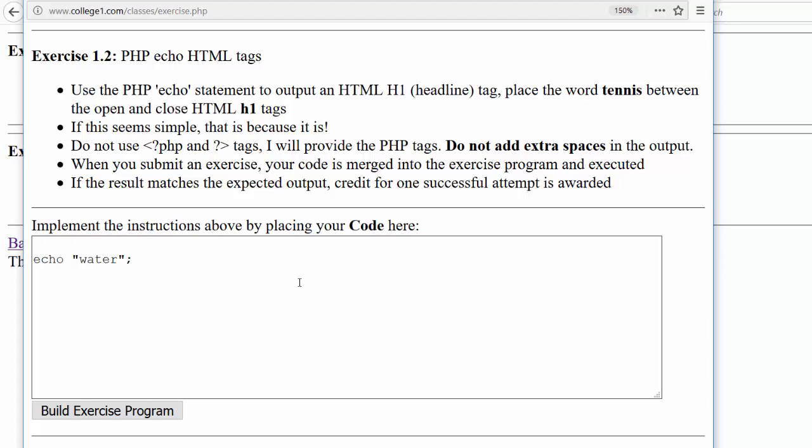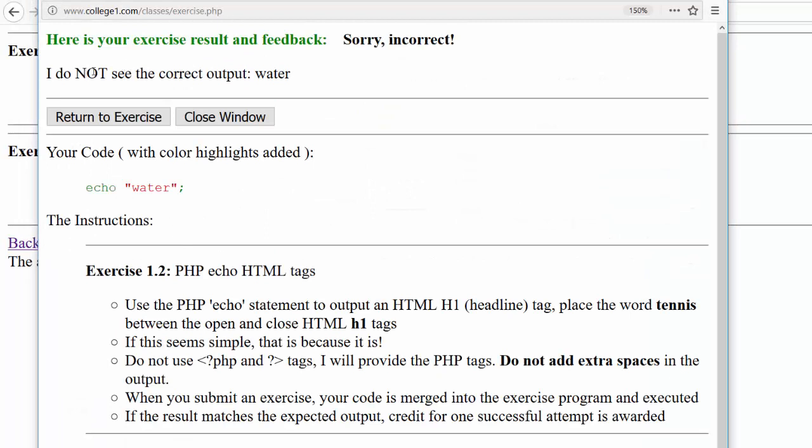It's not the only type of error. Let's get the code right this time, but get the word wrong. So the new exercise wants me to output the word tennis, but I put the old word in there, water. That's going to be a mistake. Now this code will actually run and execute, but the output won't match. So I'll get, I do not see the correct output, water, and of course, it should have been tennis. If you read these instructions, it should have been tennis.